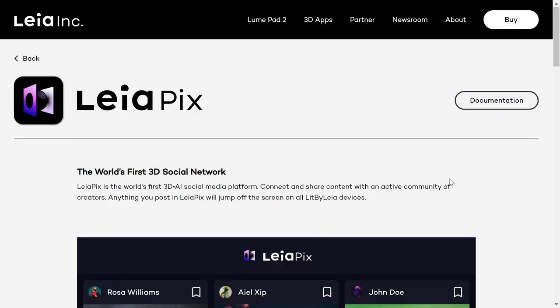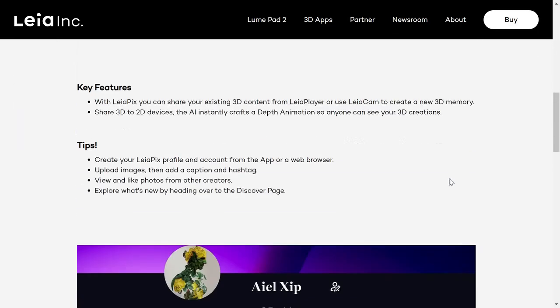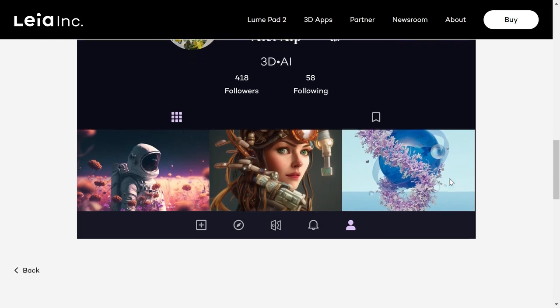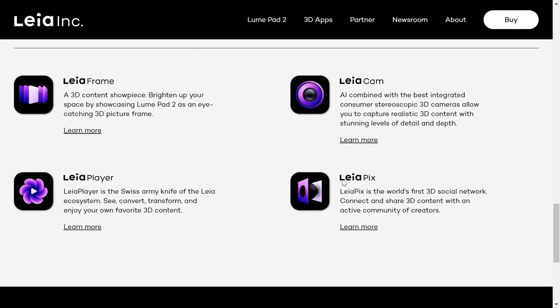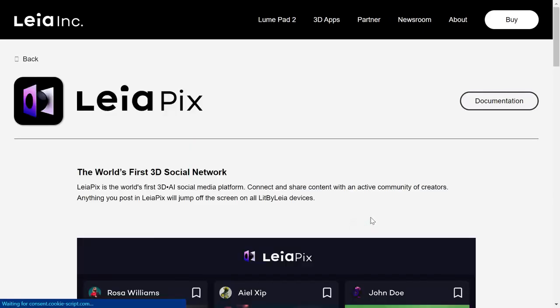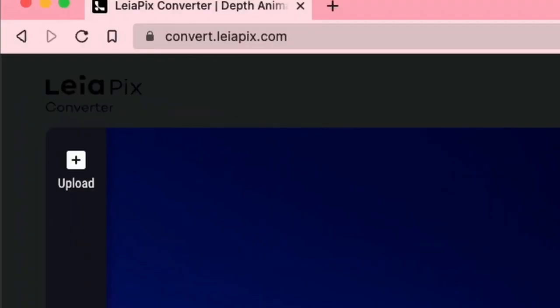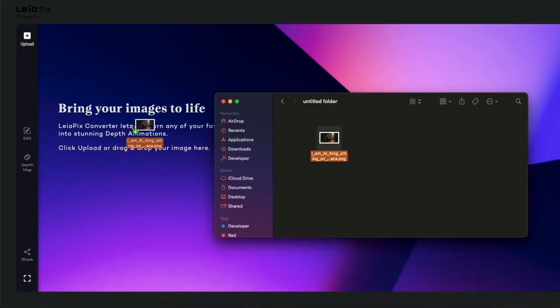Tool number 3, LeiaPix AI. The third tool on our list is LeiaPix AI. This tool is super easy to use, and all you have to do is register on their platform with your email or Google account. You will find the registration link in this video description. After complete registration, just open convert.leipix.com. Now just upload your image by clicking on the upload button at the top.